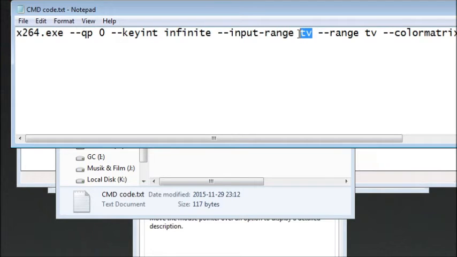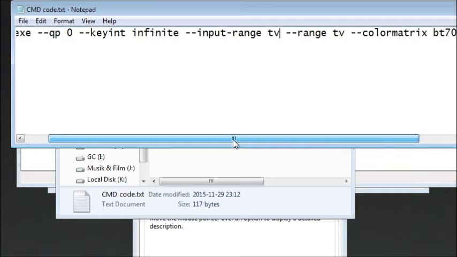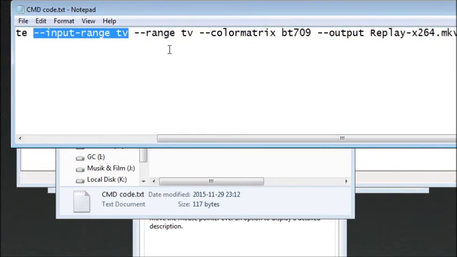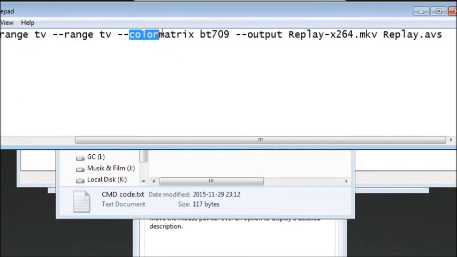So if you take the parameter here to be full, the output file will be full RGB, but whenever you upload it to YouTube, YouTube itself will convert it to TV. So you might as well do it yourself, so that you control the quality a little bit more. It's just a very small thing, but it's good to have there, and the color matrix again.